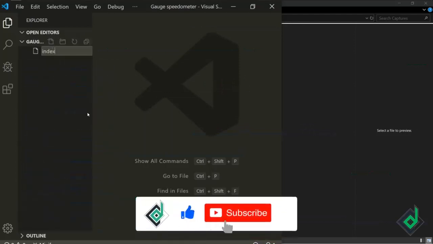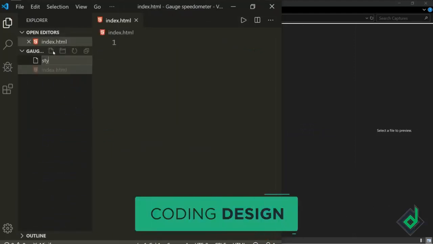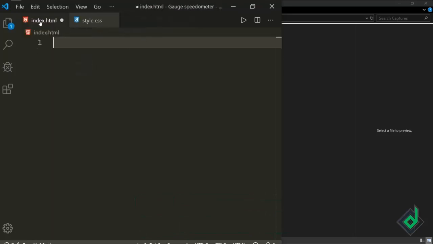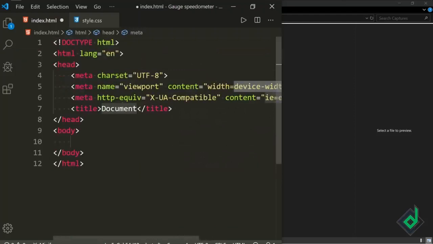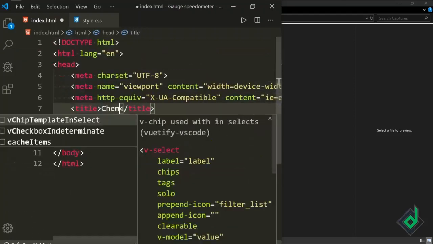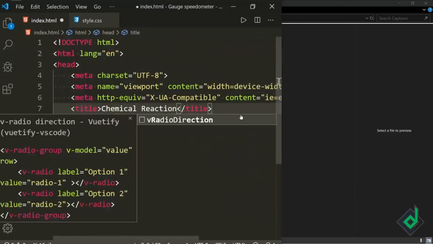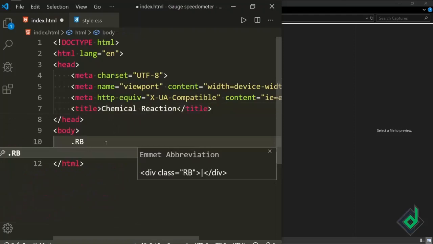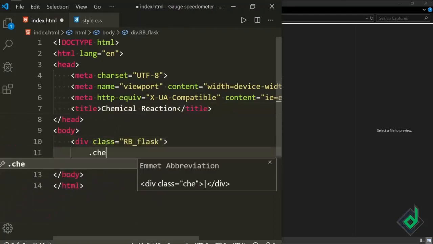I'm creating two files, index.html file and style.css file. In the index.html file, if I type exclamation sign and hit the tab button, you will get this HTML5 boilerplate, and in the title I'm giving chemical reaction. So inside the body tag I'm giving div with class name RB flask, and inside that div I'm giving another div with class name chemical.